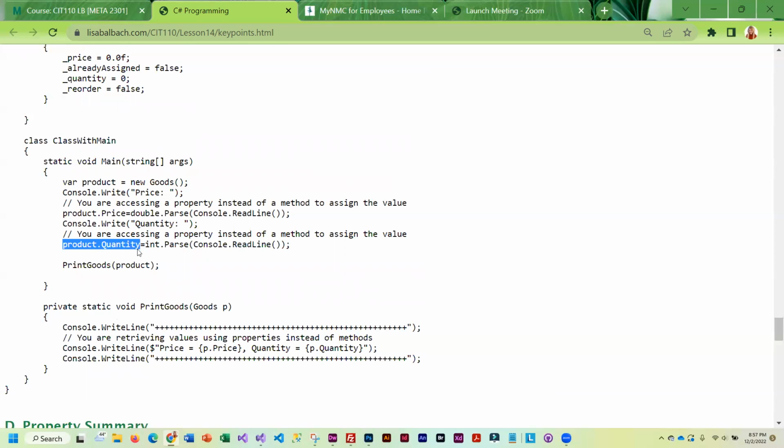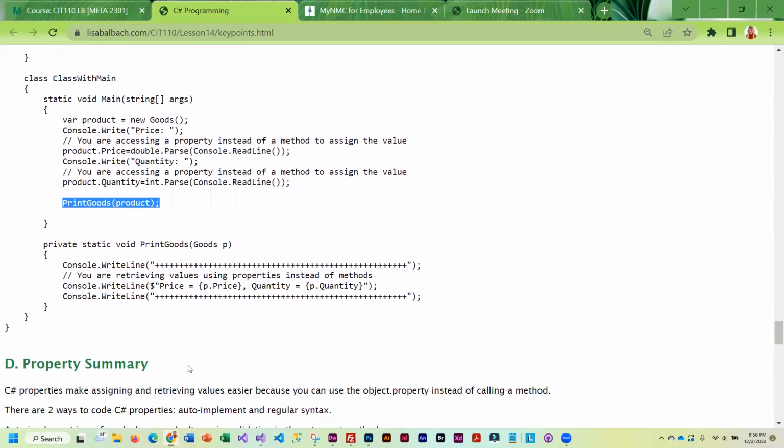The old version would have had product.setQuantity, and then in parentheses, we would have had our console.readline. The call to our print is the same, but if you look down in the print method itself, instead of p.getPrice, now we are accessing price directly. And instead of p.getQuantity, we are accessing quantity directly. Okay, so that is another difference when you are using C# properties.